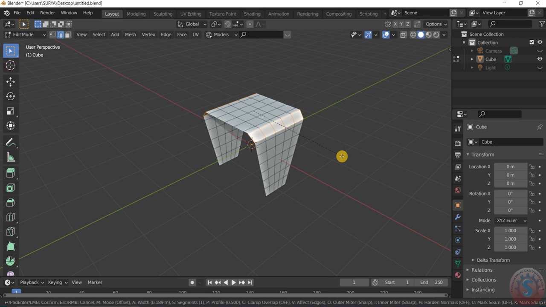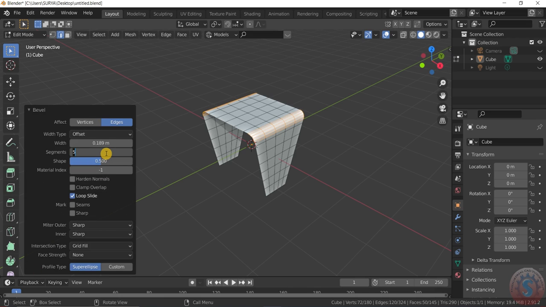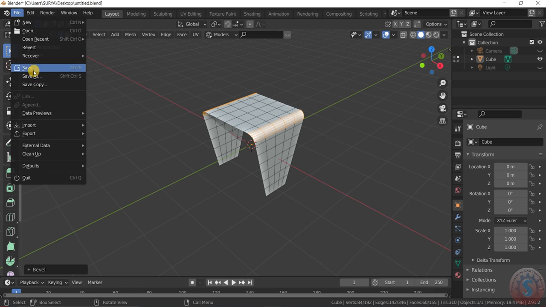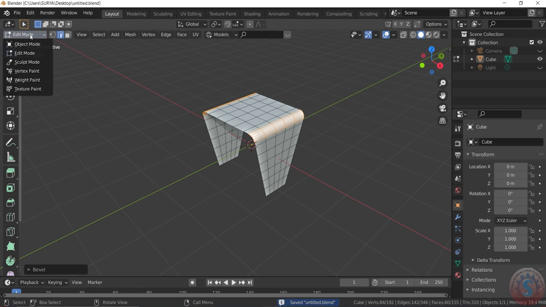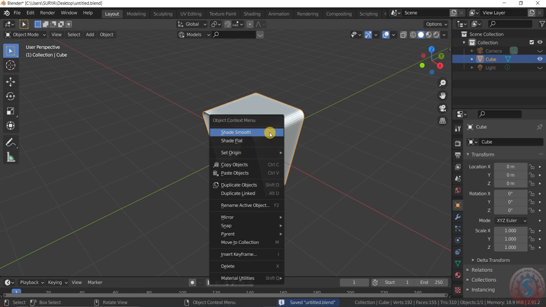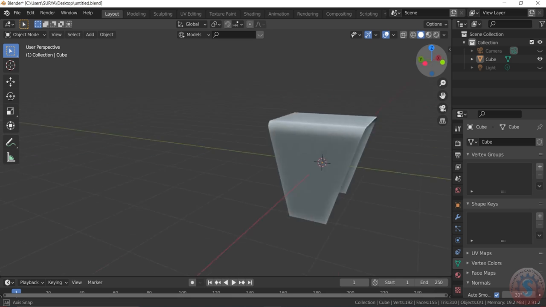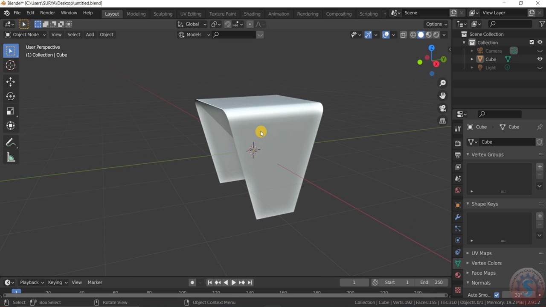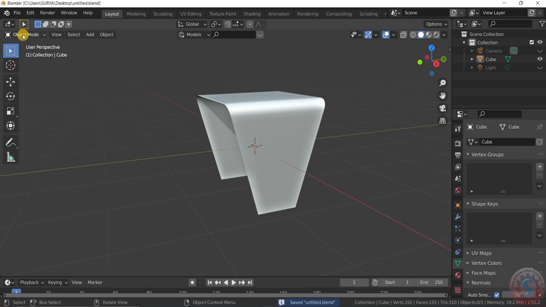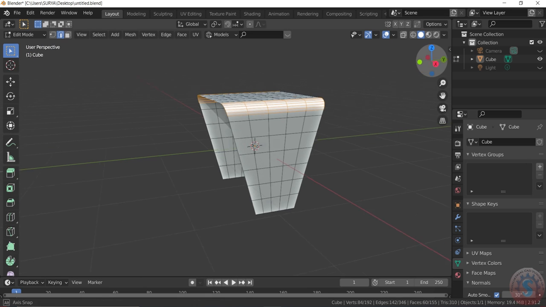After bevel the object, give the bevel segments to 6 and click OK and save the file. Then go on to the object mode. You can observe I'm giving the shade smooth, and go to the object data properties, give the normals to auto smooth to 30 degrees. Then you can observe the smooth object is created.